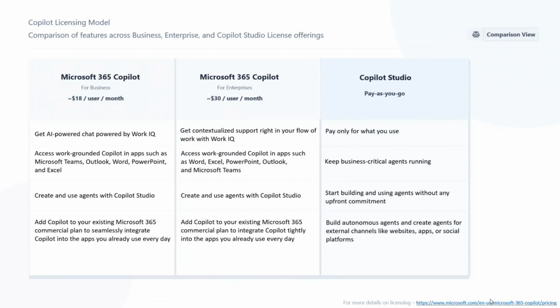If you'd like to explore licensing detail further, including pricing and feature breakdown, you can refer to this official Microsoft plan page as shown at the bottom of the page.